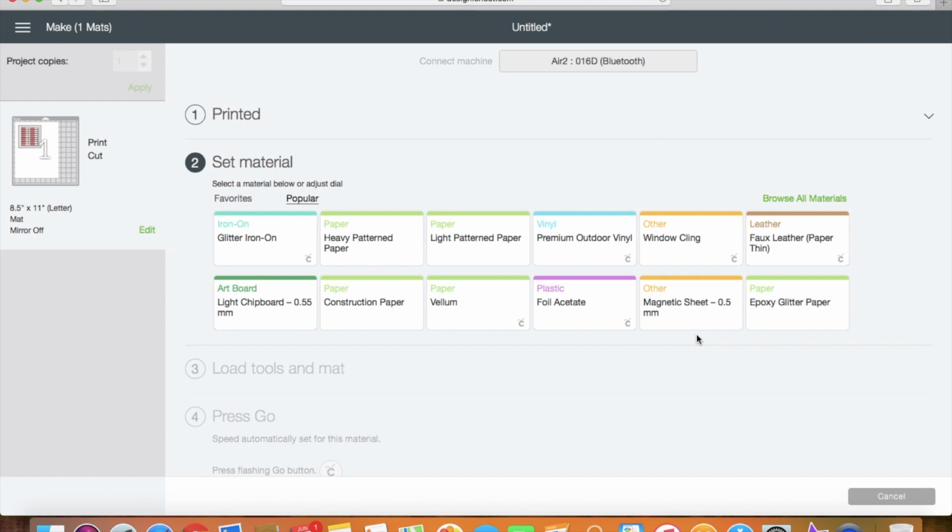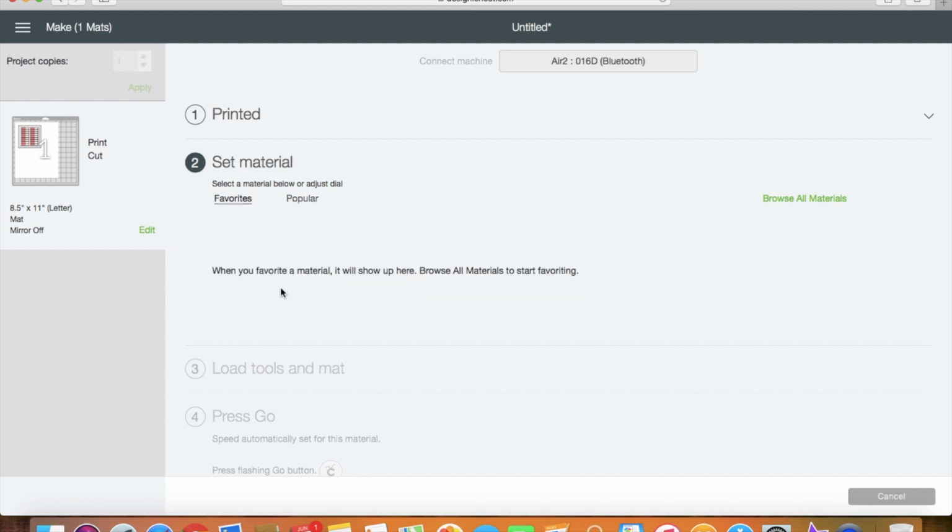So I'm sitting here waiting, and when you hit print, you will see the different set materials that you may have for your Cricut. My printer seems to be sleeping. Usually I set my favorites, but I don't have any favorites here, which I need to do because it'd be so much simpler for me. Right now, these are the popular different things.